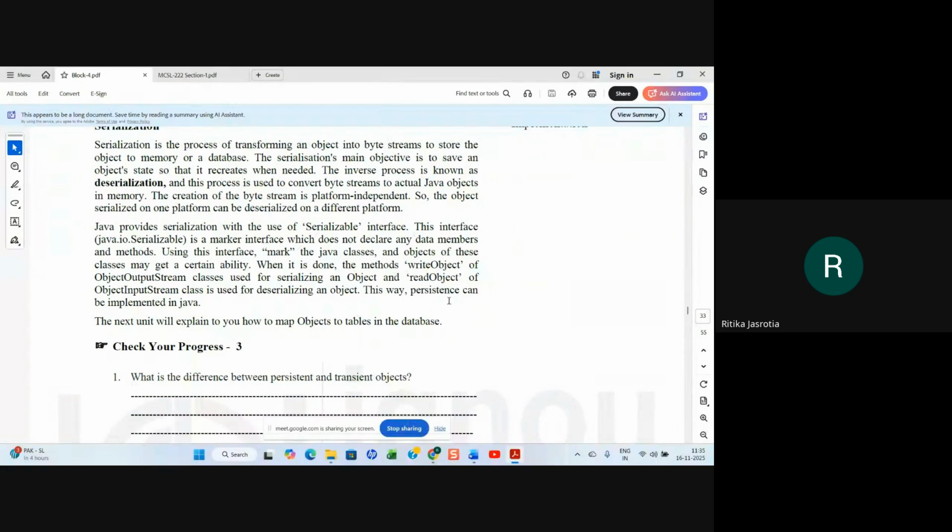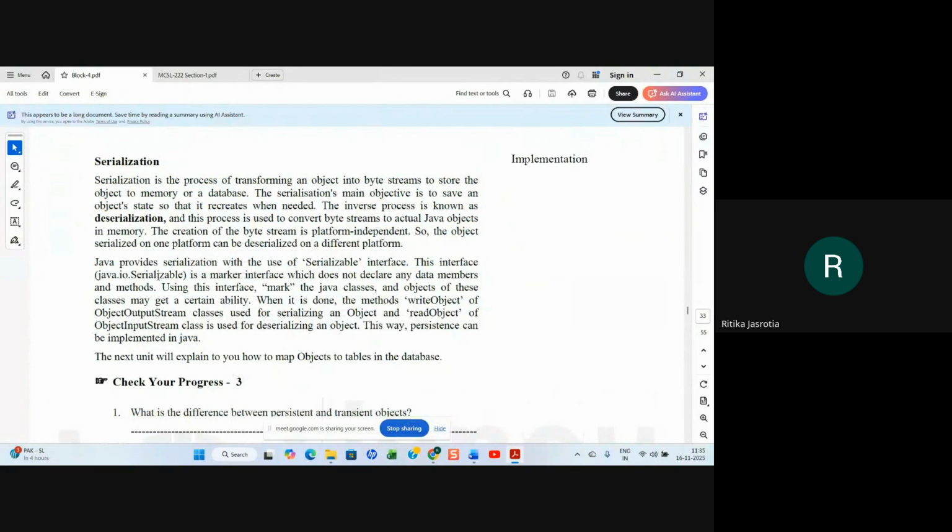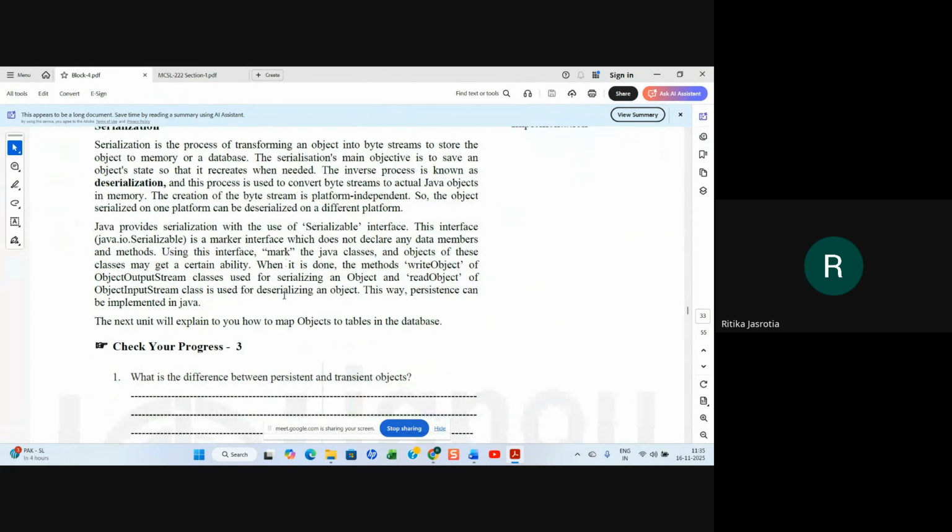So to implement persistence, serialization is used. Serialization converts the object into a byte stream, and deserialization converts the byte stream back to the object. Serialization is done by the writeObject method of the ObjectOutputStream, converting the object into a byte stream, and the byte stream can be converted back to an object by readObject. That is deserialization, right?